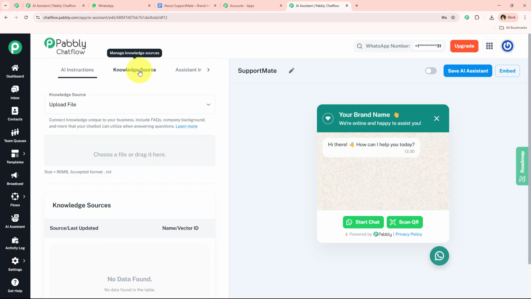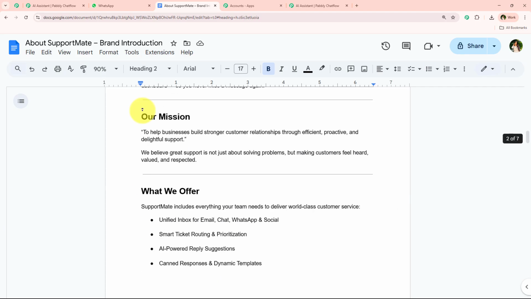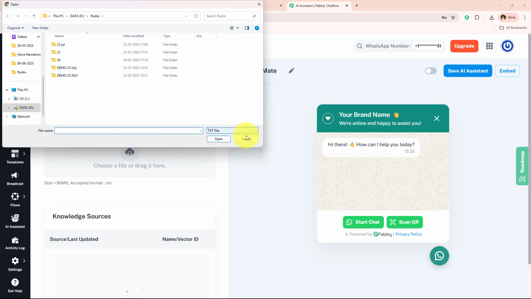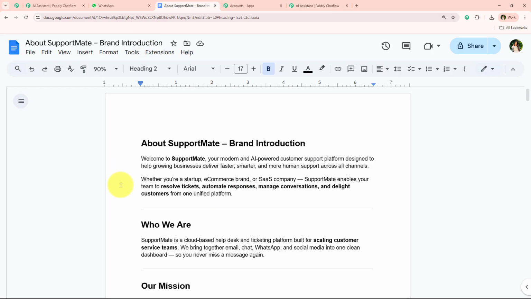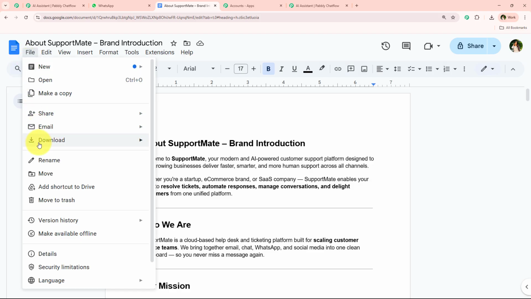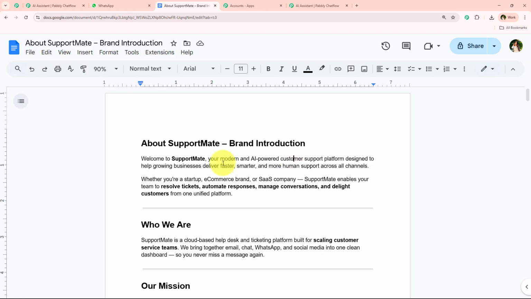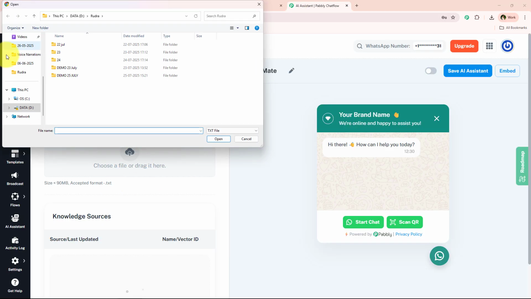Now I'm just going to go towards this knowledge source. As I've already mentioned, I'm just going to upload a knowledge source right over here. To do this, I'm simply going to go towards this upload file. And you have to keep in mind that the only knowledge source you can upload is in .txt format. So what you have to do is simply type your knowledge base on a Google Docs, go towards this file, downloads, and then over here you have to select this txt, which is plain text. So you have to download your knowledge base in txt format only and upload it in txt format only.